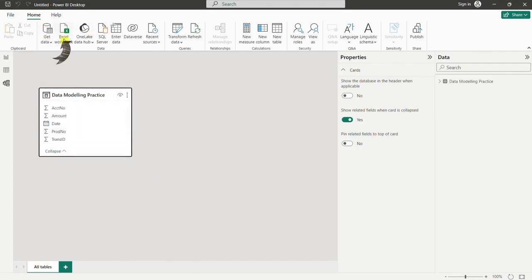So once again, we try to import another Excel workbook, still in that data modeling folder you downloaded from the Google Classroom.